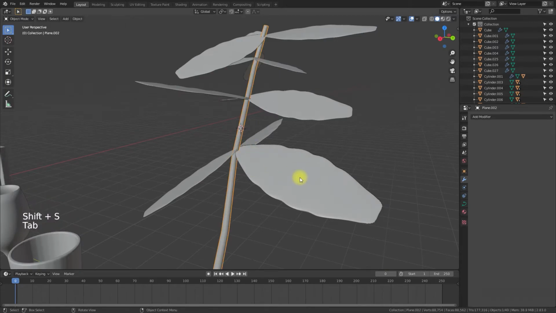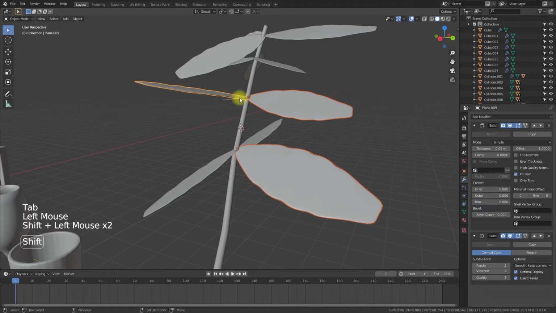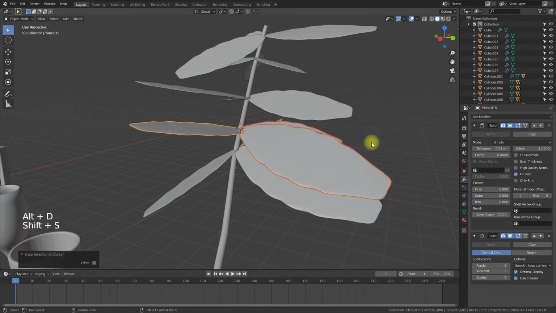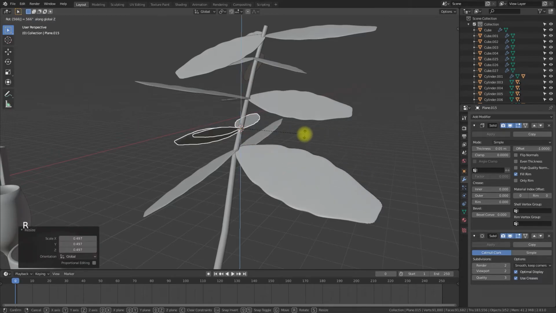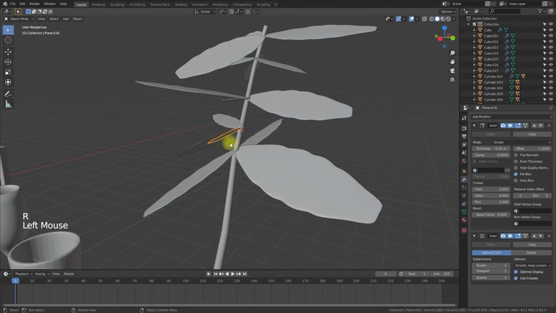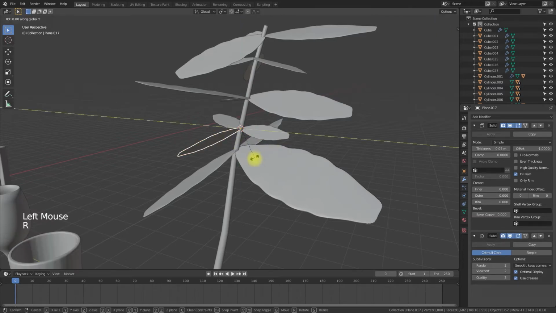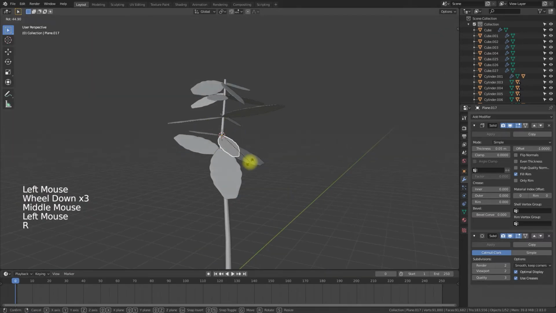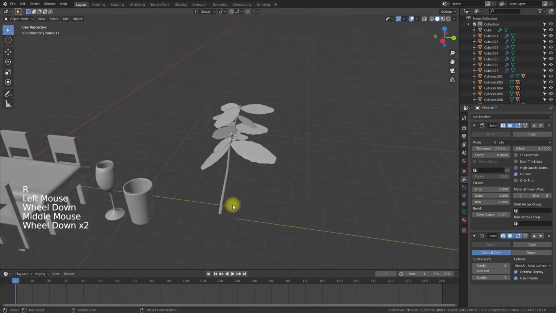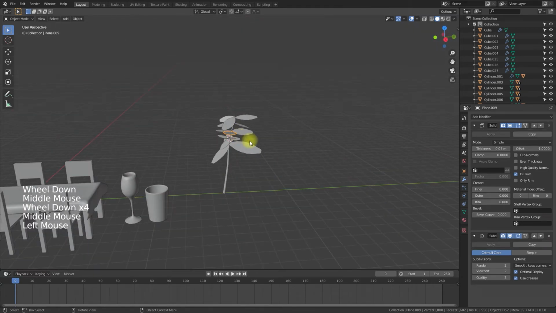Shift S, cursor to selected, we select this, Alt D, Shift S, selection to cursor, S for scaling them, and RZ, some kind of, you had to play with that. It's not anything special.